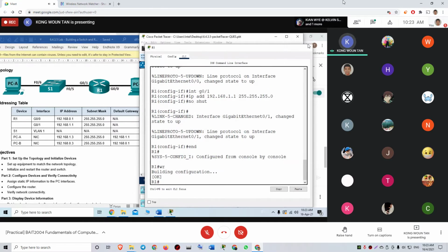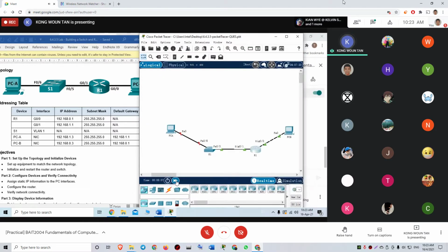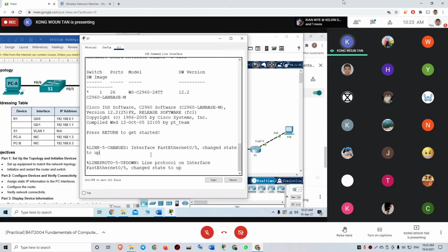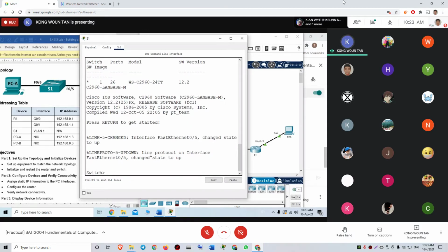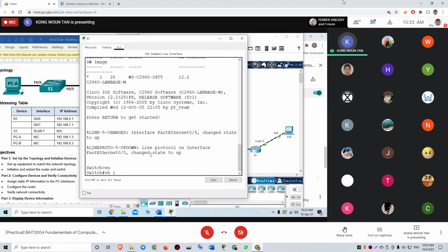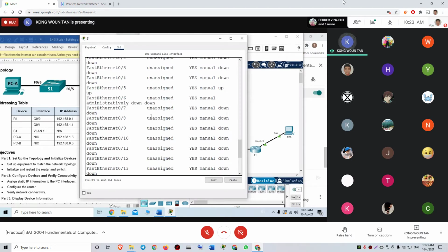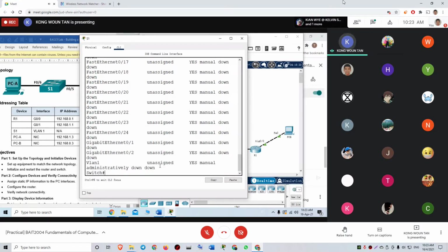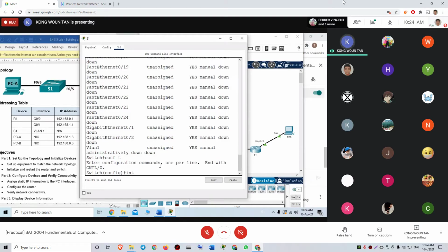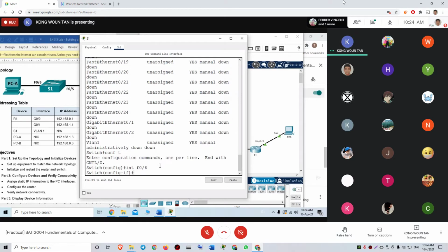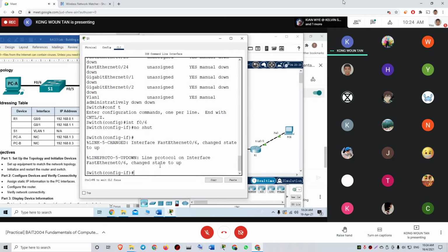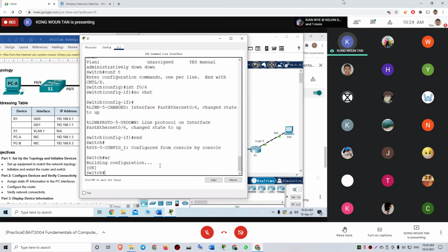Router, you see, it's running but still red. Why? I think F0/6 is not turned on. You can go there and see. Show IP interface brief. I think FA0/6 is down. So I just put configure terminal, interface F0/6, put a no shut there. Okay, just end. Done.